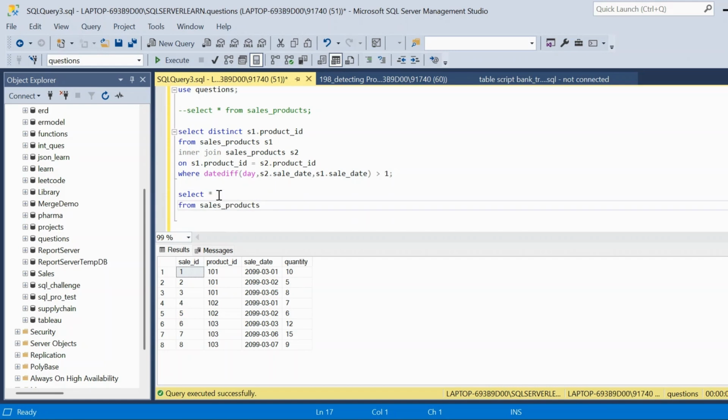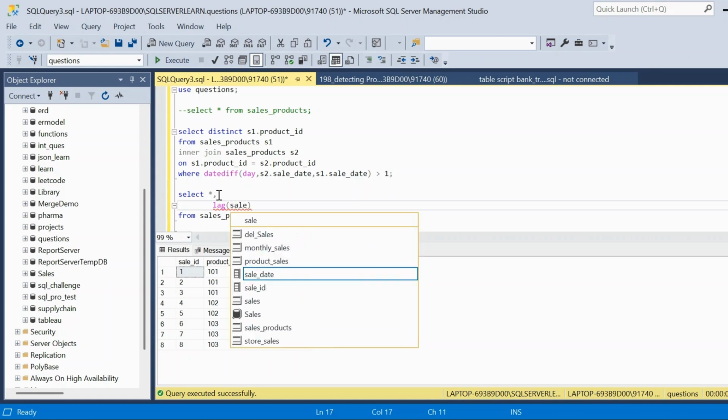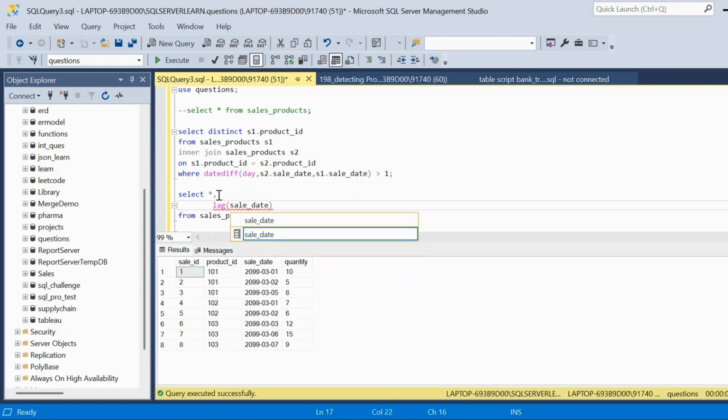Now we will make use of the lag window function, that is comma lag open and close parenthesis. First we have to provide the column or expression based on which we have to create the new column. So here the expression will be sale_date, and the offset will be 1. And when there is no valid result, we can give the default value as null. And then we have to write the over clause, over open and close parenthesis.